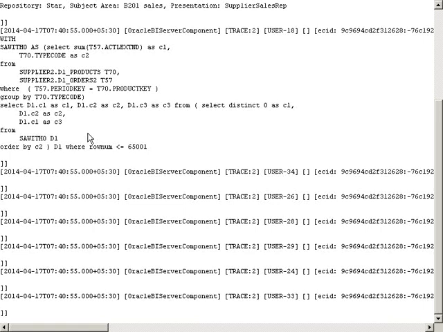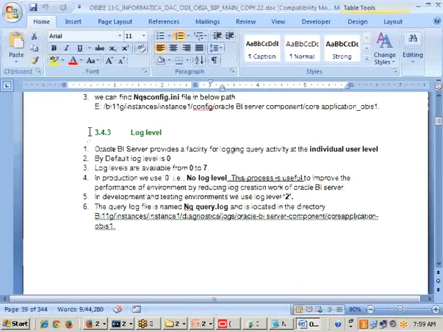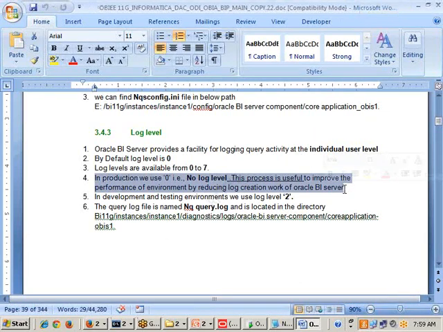Why I require it for the admin is, let us say there is a probability, even though we take extreme care in development and extreme care in testing, that one or two reports may behave differently in production. To debug those things, at least the admin should have the log level. Am I clear? In production, we use 0, that is no log level. This is useful to improve the performance of the environment by reducing the log creation work of the Oracle BI server.